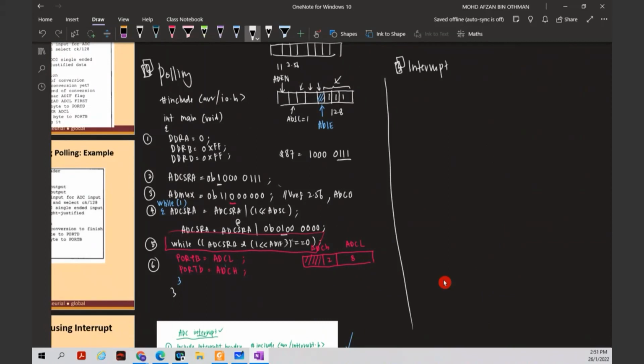Okay, so now step number 1. What is step number 1? You need to include avr/io.h and include another file called avr/interrupt.h. Okay, so this is the things lah. You need to include this file for the ADC interrupt.